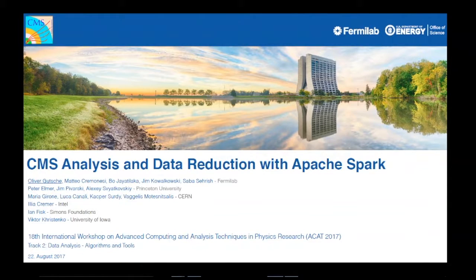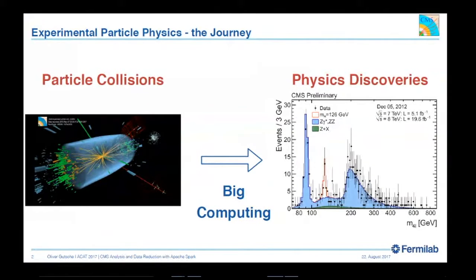So this is going to be a follow-up talk of what we presented at CHEP. These are our efforts to use Apache Spark for analysis with CMS data, and the problems and the solutions we encounter and find.